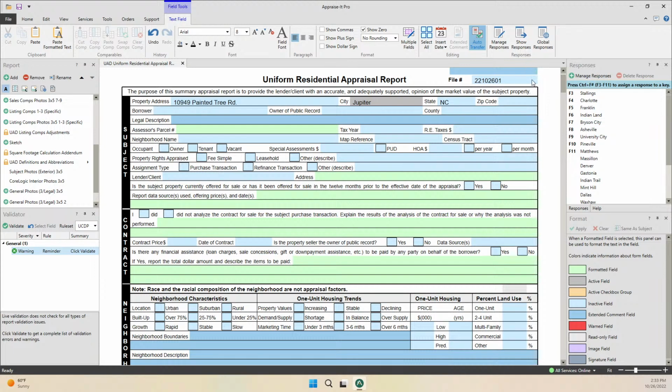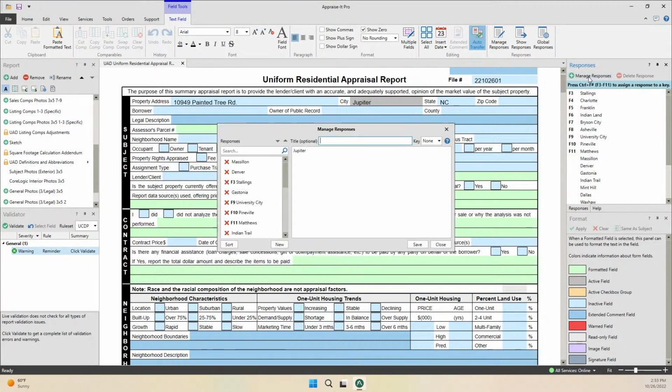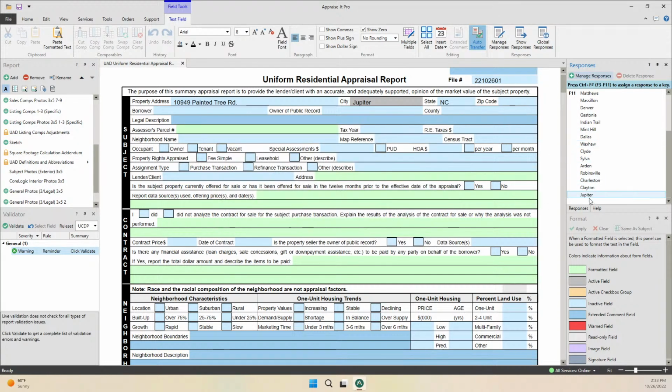So if I want to add it, all I have to do is come up here to Manage Responses. There it is. I can give it a title if I want. That's optional because if it's a 1 or 2 word response, you don't really need to put a title. But if it's a multi-paragraph or a multi-page response, you will want to do that. But there's Jupiter. I can also assign it an F key if I want. But if I don't want to, I just click Save, Close. And now if I come down here at the bottom, there's Jupiter. And if I don't have anything in here, I can just come over here, double click Jupiter, or I can just simply type in JU, there it is, Jupiter, and tab out.